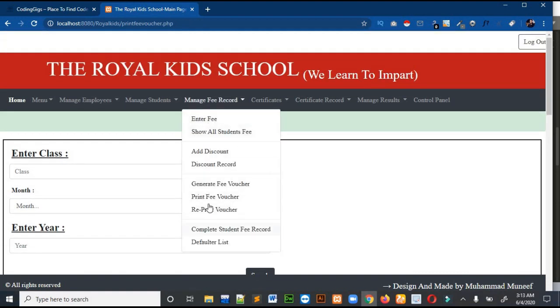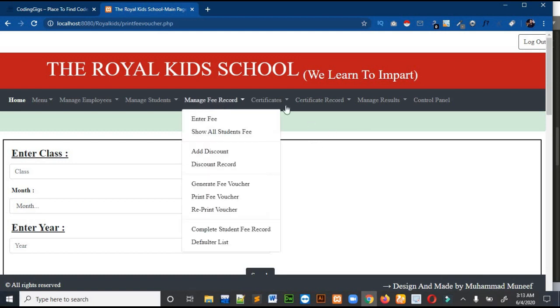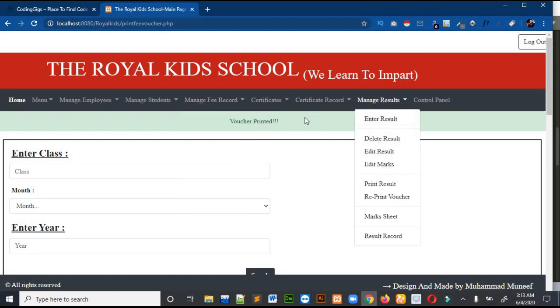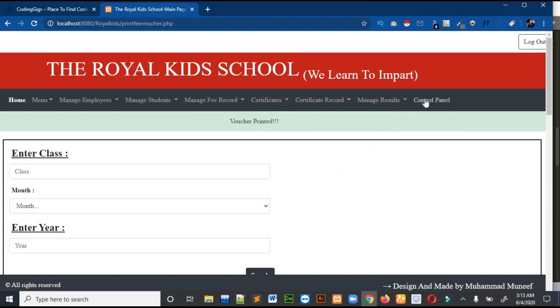Instead of showing you all the things and you will get confused, okay. So before going to the manage fees record and manage result, I will show you the certificate section, which is a lot simpler, and then I will show you the control panel, okay.